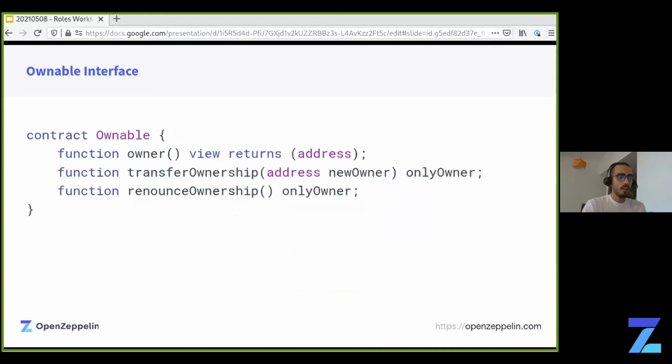Now, when you inherit the Ownable contract, this introduces a number of functions into it. The first one is the owner function. This is a view function that returns the address of the owner, which is going to be the artist in this case. There's also the transferOwnership function that allows it to transfer to another account, and then the renounceOwnership function, which just does what it says.